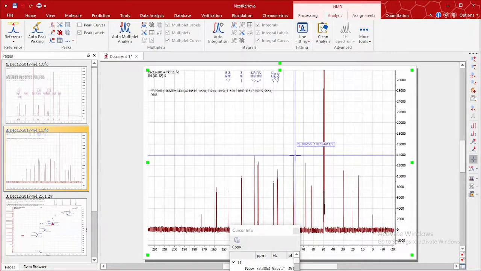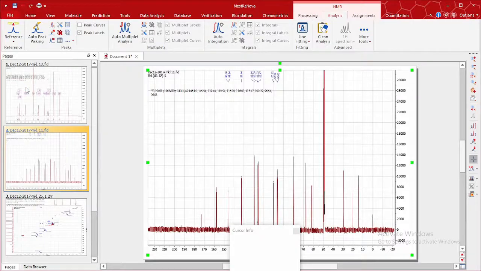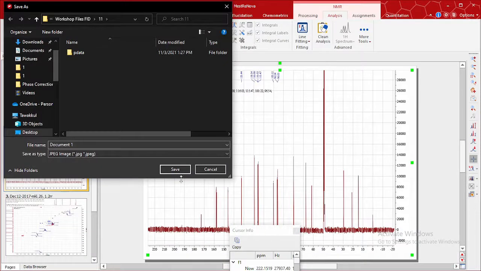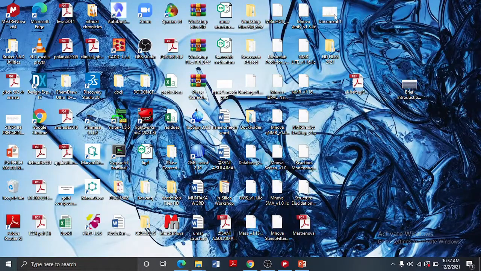So the next way to save your file is to go to Save As. In Save As, you can choose what kind of file format you want to save it with. You can save it to MestreNOVA, the FID, the BMF. You can also save it as a JPEG picture or PNG, so as to save everything as a picture. So I choose the JPEG file saving format. Click on save. You can see.